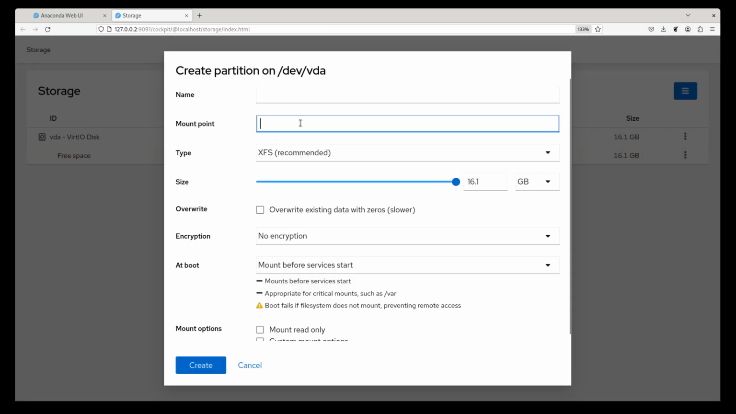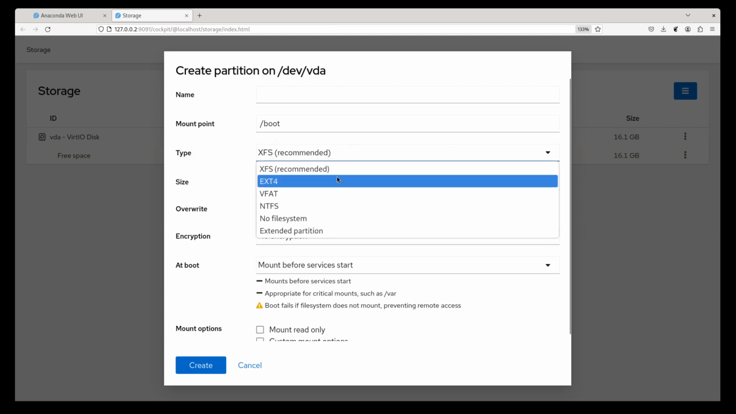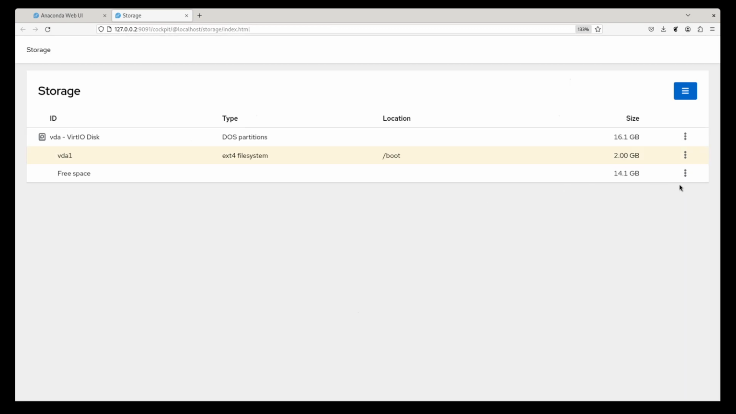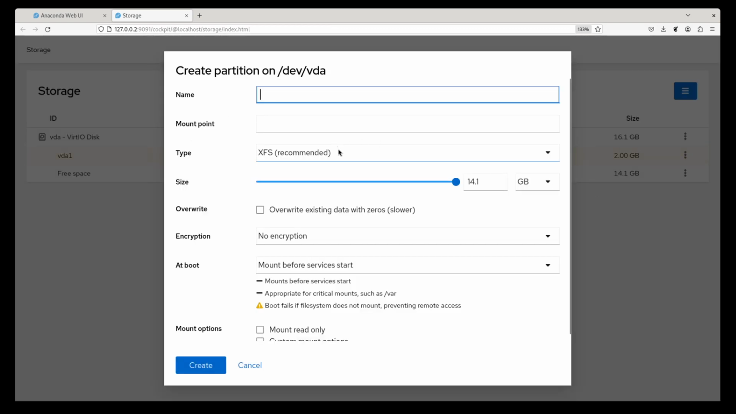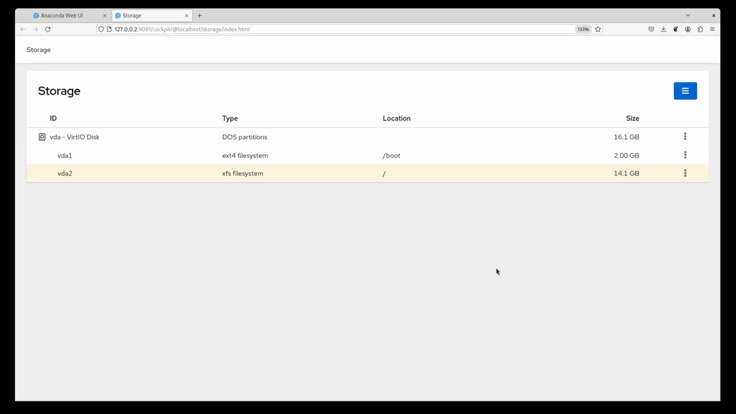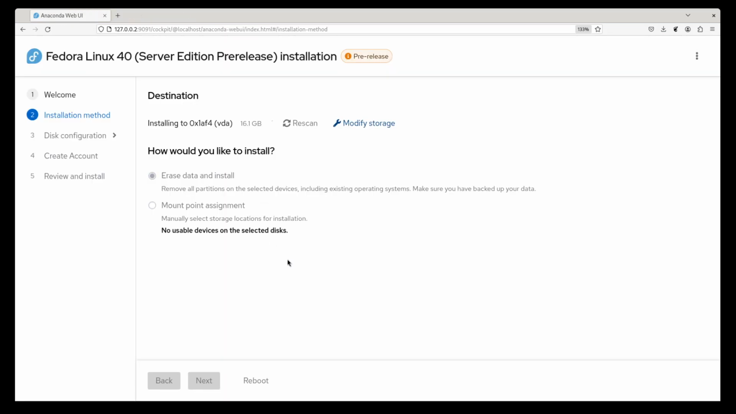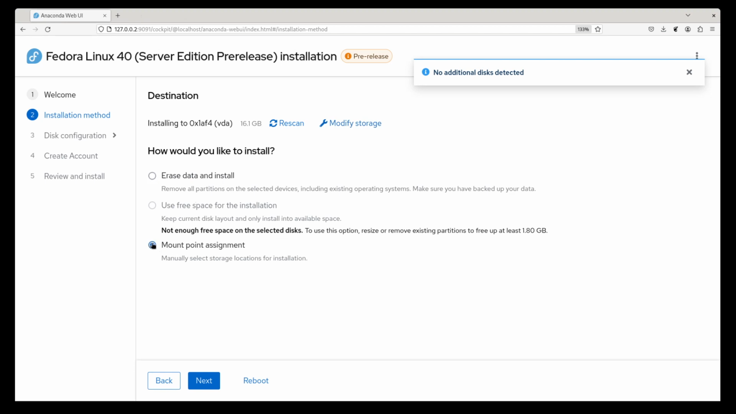I already know I need a boot partition, and I use ext4 for this, 2 gigabytes, and that's created. And the rest goes to my root partition in XFS, that's fine. And back to Anaconda. Now we can do the mount point assignment.